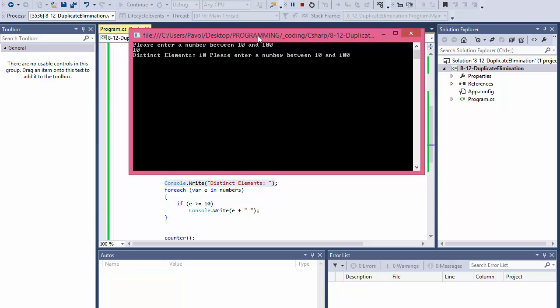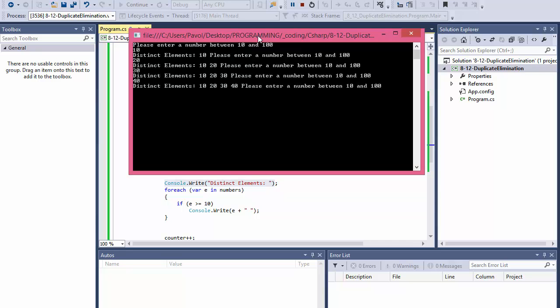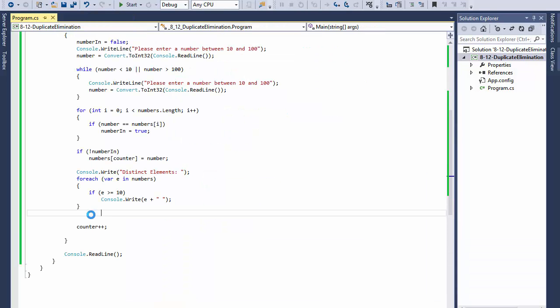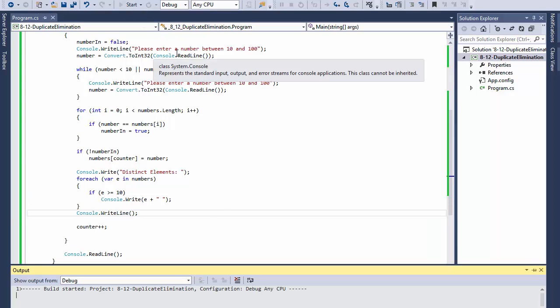So if I enter 10, and it goes through, but it doesn't. It outputs distinct elements 10, and everything's crammed on one line. Then it goes over here and asks for another number. So over here, after the for each loop, all I have to do is now just to do console.writeLine, just to move to the next line so each input is on its own line.